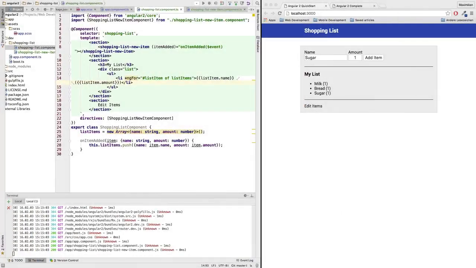Hi everyone. In the last video we added items and we displayed them on the screen by looping through the array of items. Now in this video we'll make sure that we're able to select items and then to edit them and delete them. So let's get into this.